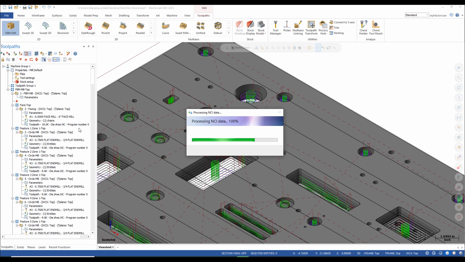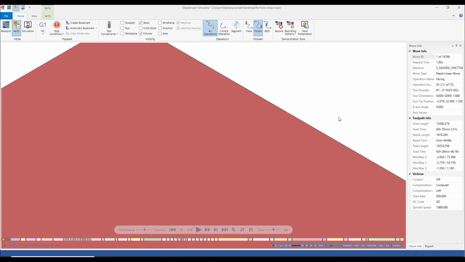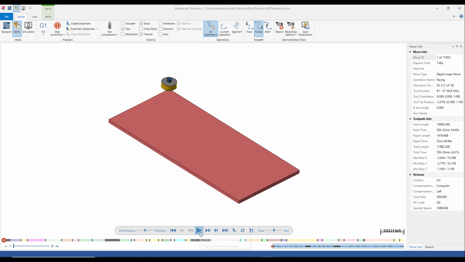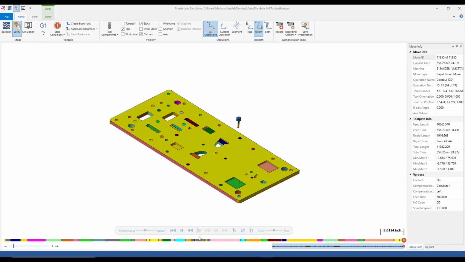Once you select the verify all selected operations button, the system will launch another window, and you can use Mastercam Simulator to check the toolpaths that were created with the FBM Mill. Lots of circle mill operations, as well as lots of roughing and finishing operations for the pockets.